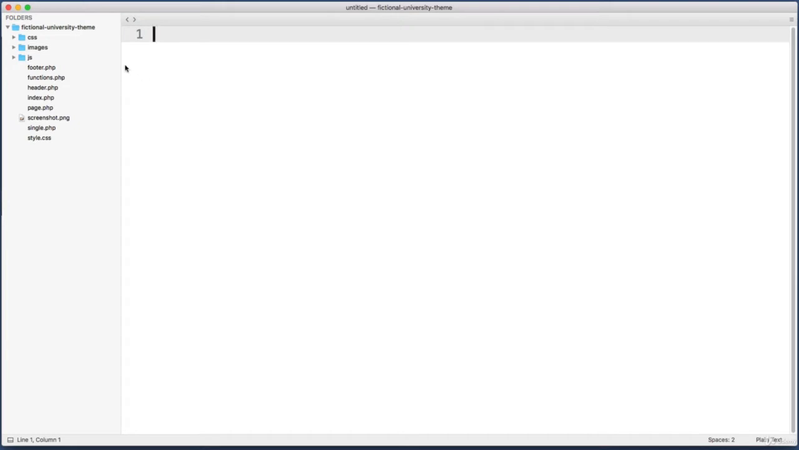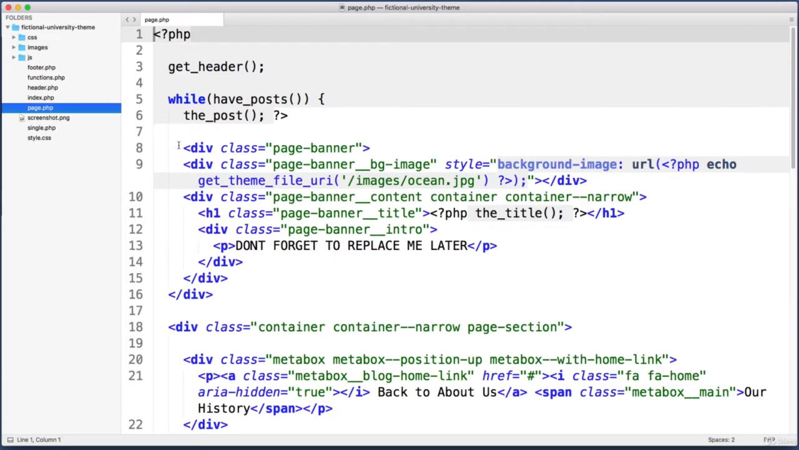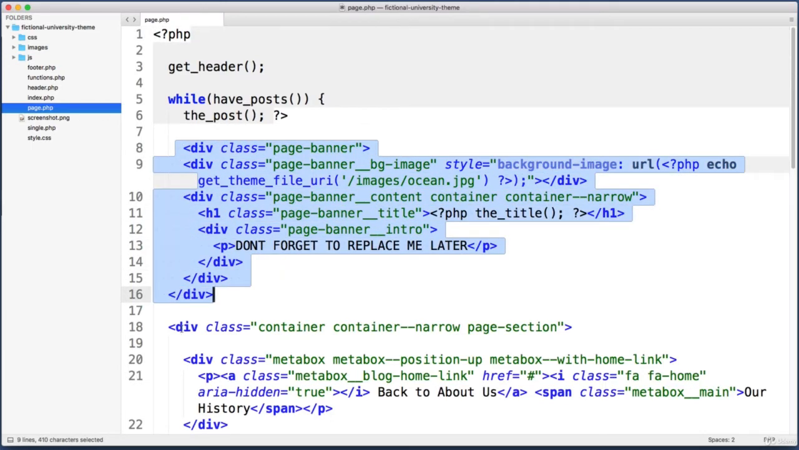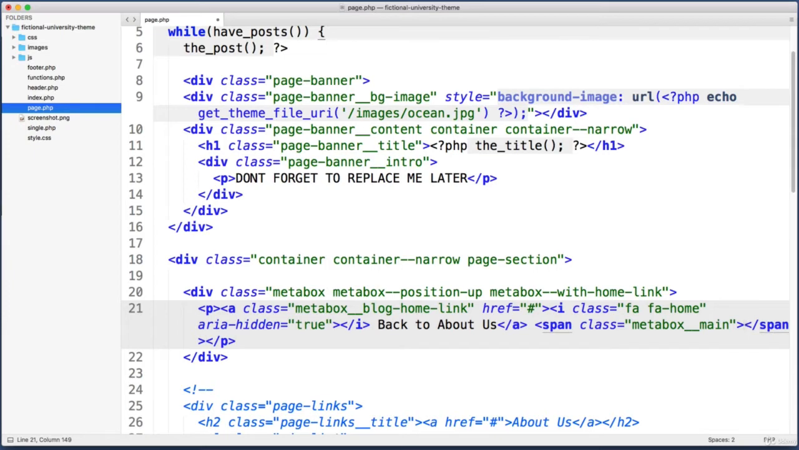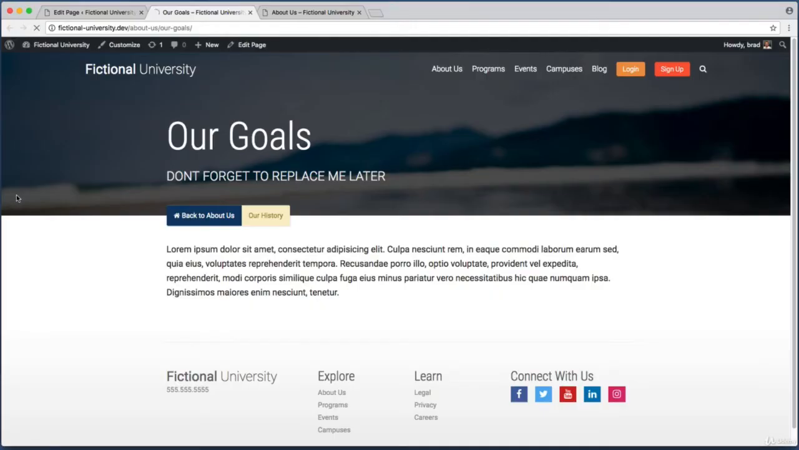So in our text editor, within our theme folder, let's open up page.php. And from the top, if you look below this page banner div, you'll then see a container, and right below that, this div with a class of metabox, that's the breadcrumb box. So you can see towards the end of this div, we have hard-coded Our History. So why don't we begin by deleting that hard-coded Our History, and instead we can drop into PHP to output the title of the current page. So let's just call the function named the title. Cool, so that makes this text dynamic.